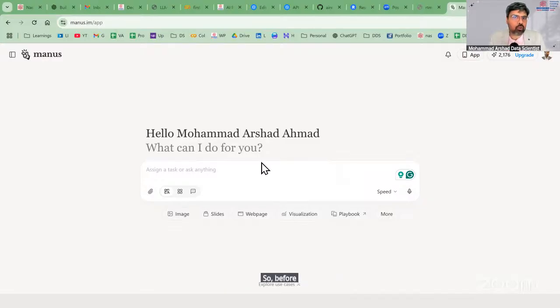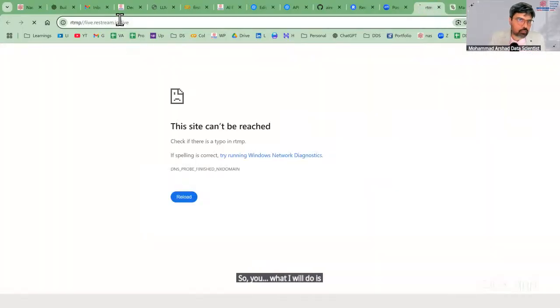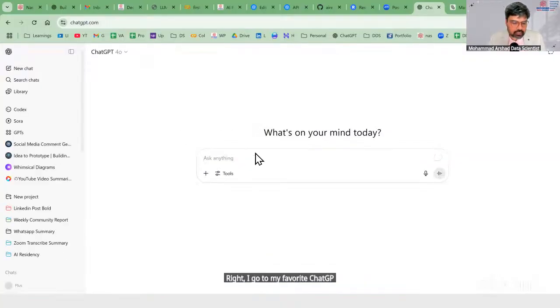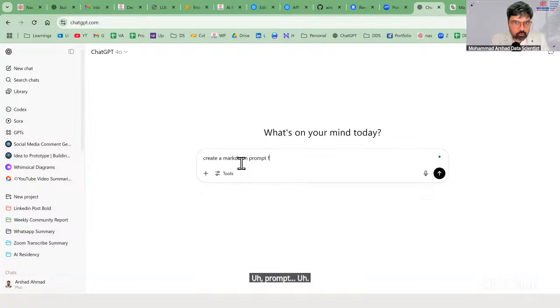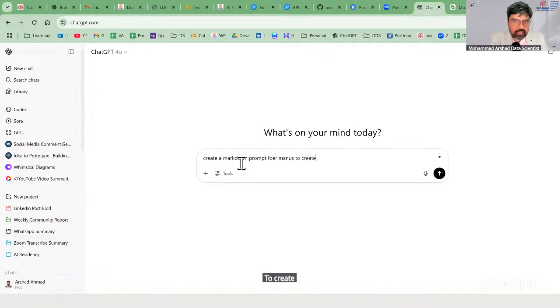Before I even go to Manus, because with Manus you have to be very careful since it uses credits, what I will do, and I request everyone to do the same, is go to my favorite ChatGPT and ask it: help me create a markdown prompt for Manus or any tool. Better to put the tool also. It is going to give you a better prompt to create an MVP. Now I will just paste everything that you have written.